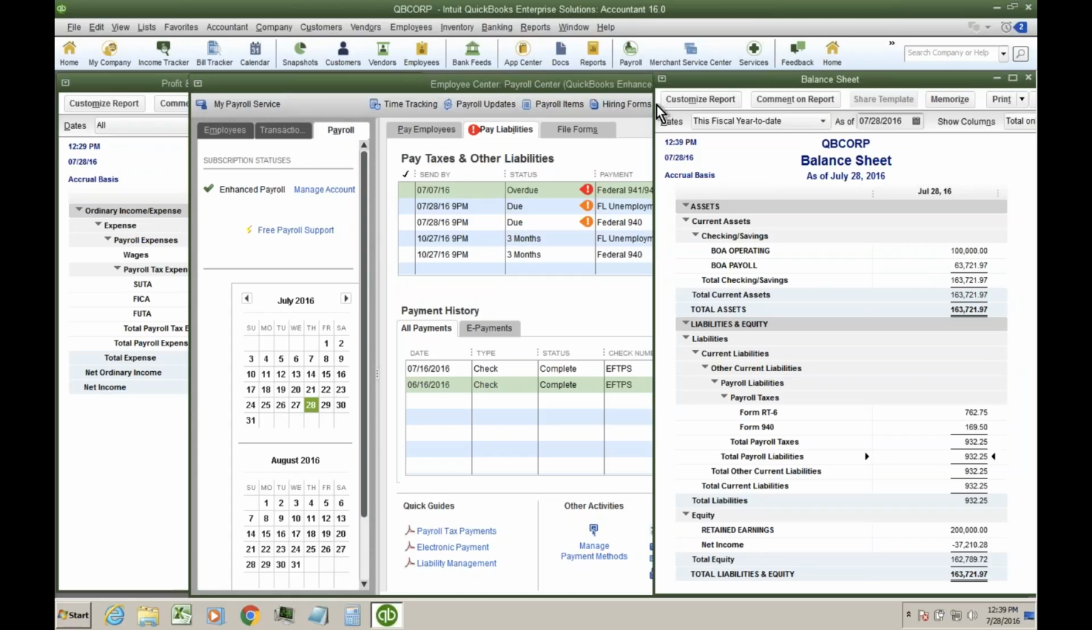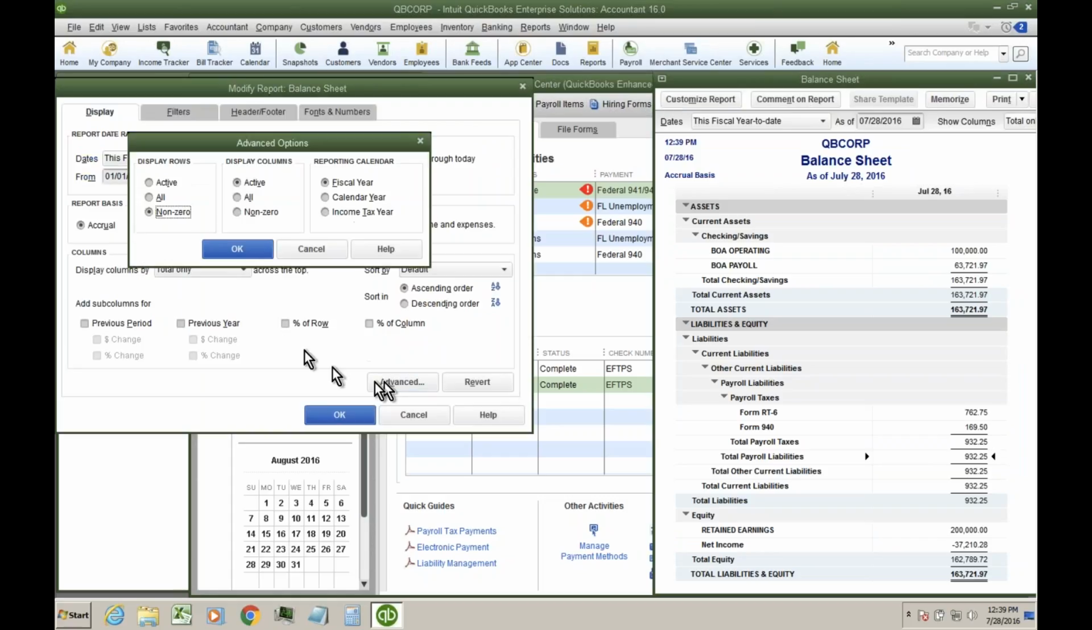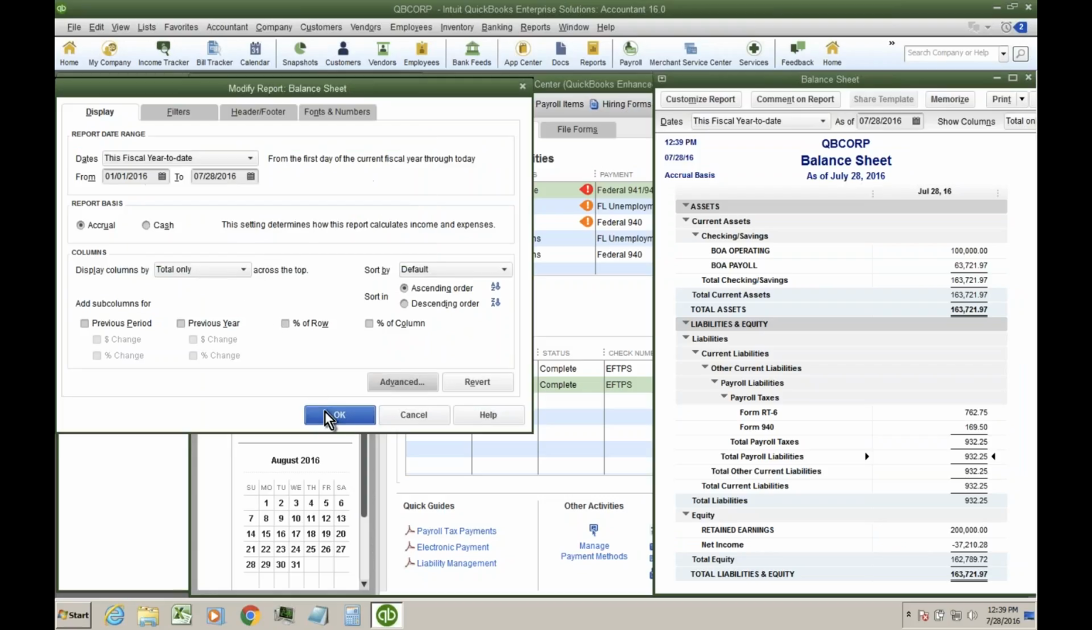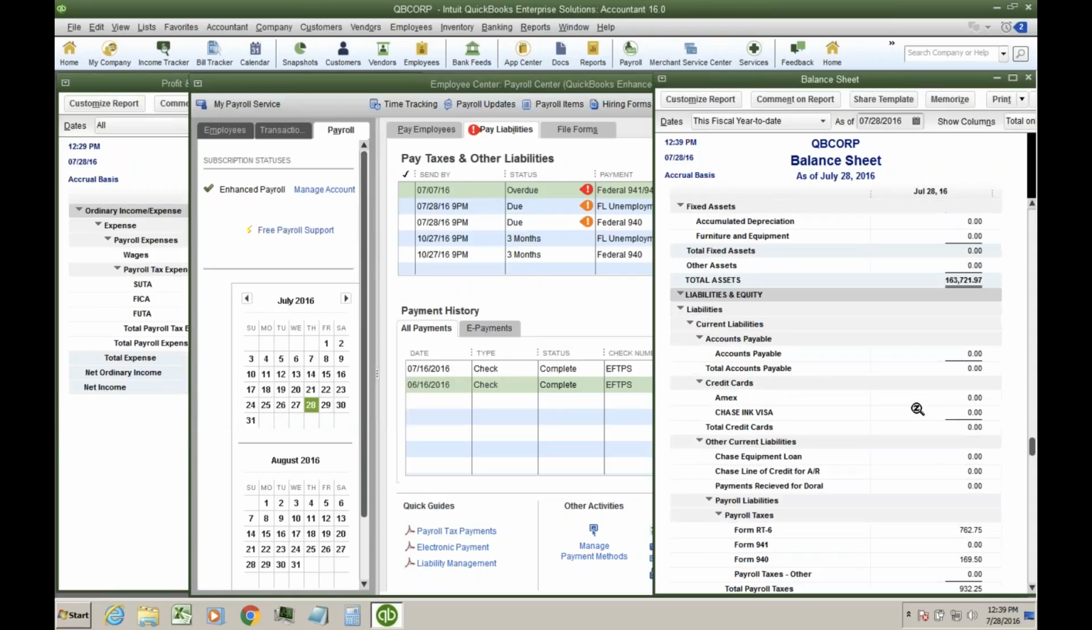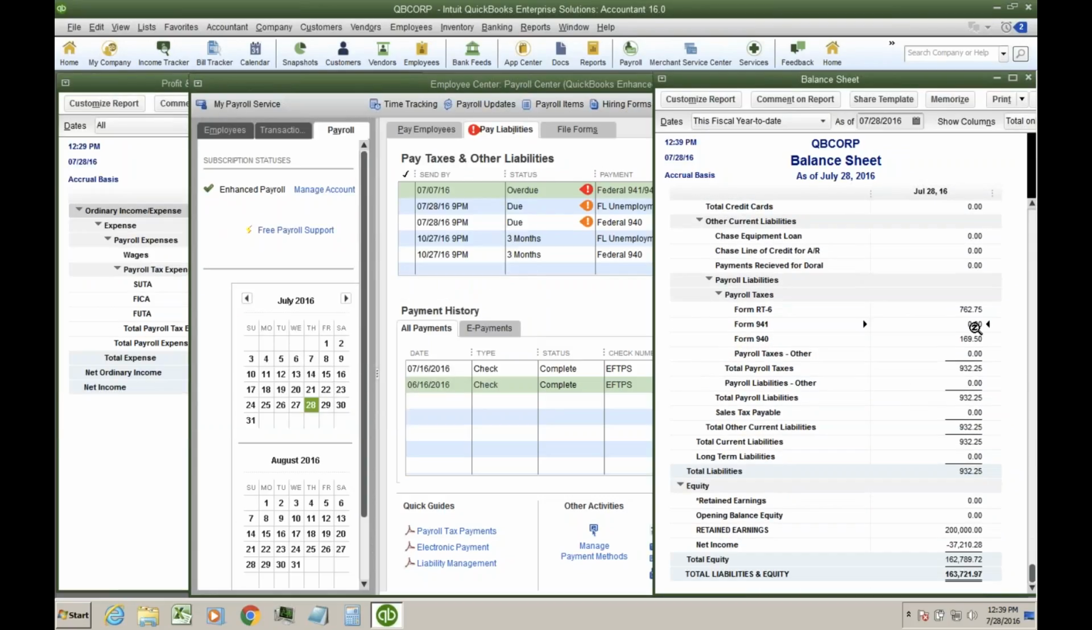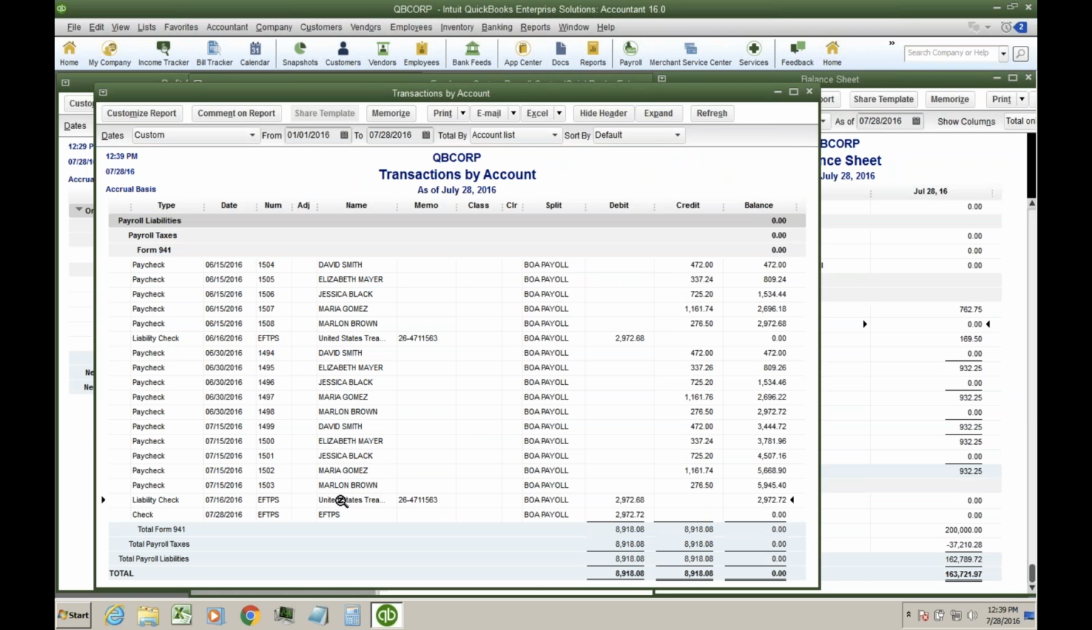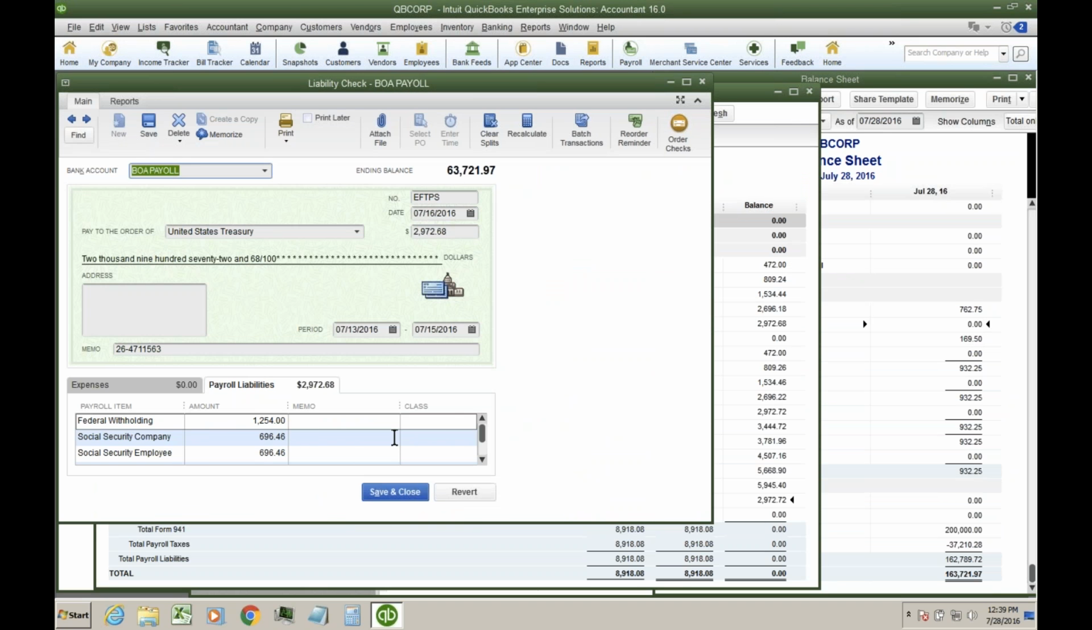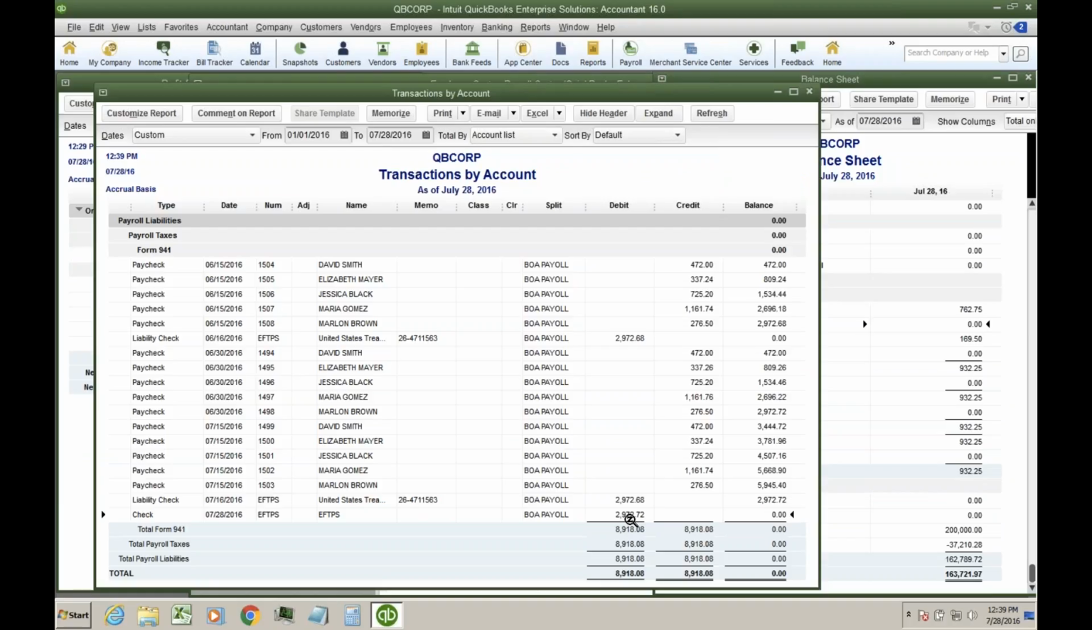Okay. And then I'm going to go ahead and just find that transaction here. So I'm going to click here on All and go down to my payroll liability. There it is. Let me spot it. There we go. That's not the correct one. It's this one, the check.